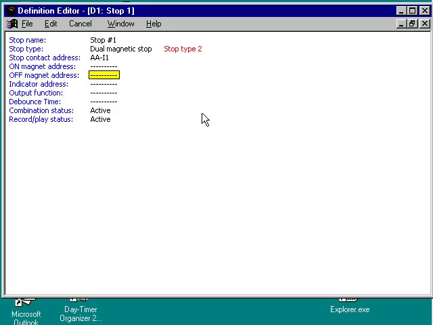Okay. Now, we can come down here and we can program in the on and off addresses for the stop magnets. You can do that now, or we can do it later. An indicator address is not really used on a dual contact knob because its movement indicates its position and it needs no external indicator. The output function, we're not going to worry about it this time. Debounce time, if you have real crummy contacts, you may want to put a debounce time here. I would not go more than 50 or 100 milliseconds. If it's a sealed reed type of stop action, you need no debounce time at all.